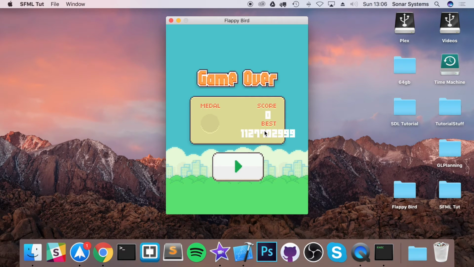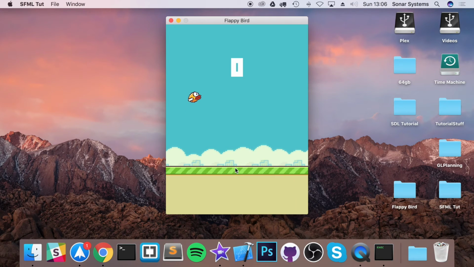Let's just die. Takes us to the game over. We have 0. For the best, it has this ridiculously crazy number. That's because we haven't actually assigned anything to the high score value yet. And the reason we haven't done that is because we don't have that high score value stored in some sort of text file. We'll actually be covering that in the next video of how to save our score and compare it. But as you can see, the score value is working.